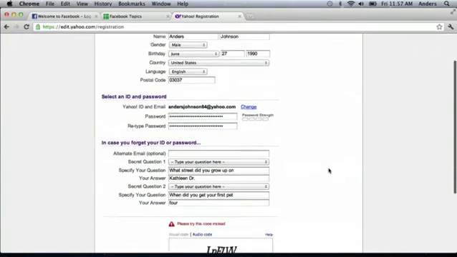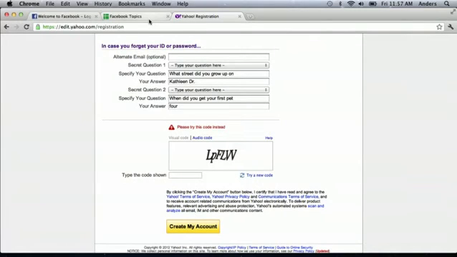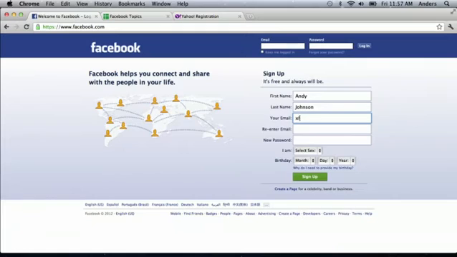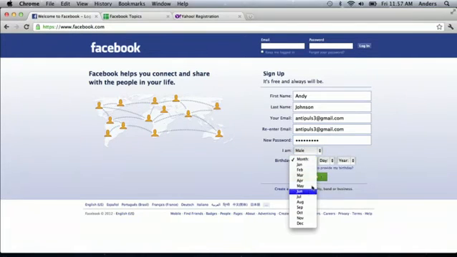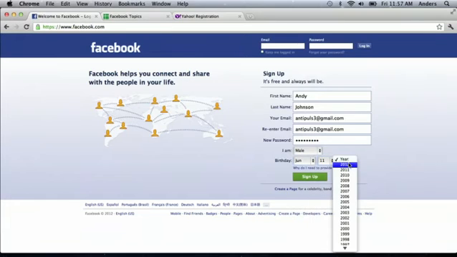Now, sometimes it takes a while, but the point is that you can just create your own email account and then just jump back here and put in that email. My password, my gender, and my birthday. So now I'll click Sign Up, and that's when it gets really interesting.